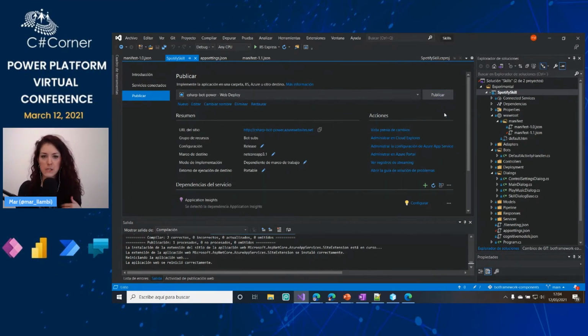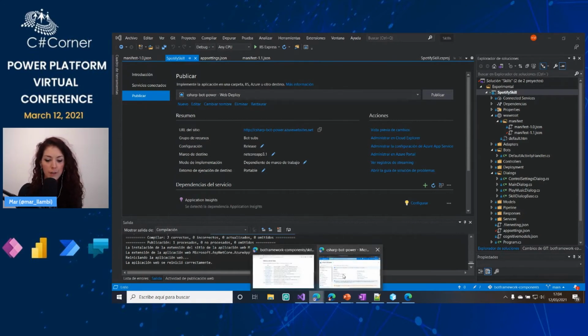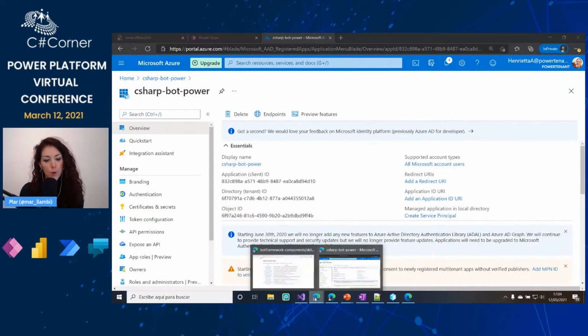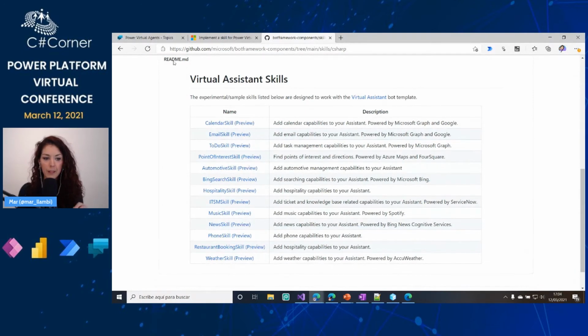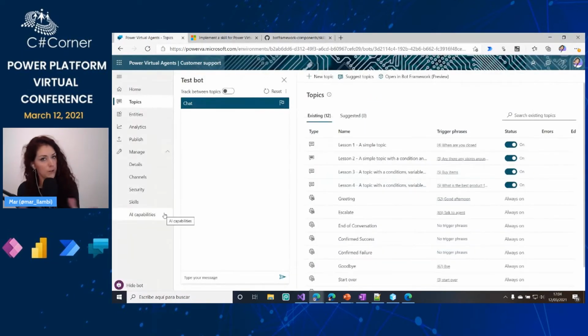I'm not going to publish because it takes quite a long time. It is deploying all the packages. So that's not the important part here, because this won't work without a second step. Once we have configured our Azure resource, we must be aware that now this bot is published in Azure. Perfect, it will work, but we need somehow to link it with Power Virtual Agents.